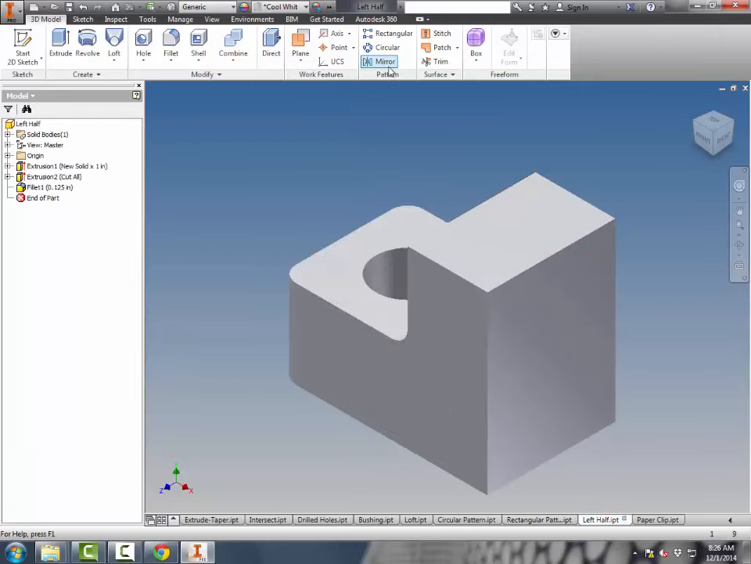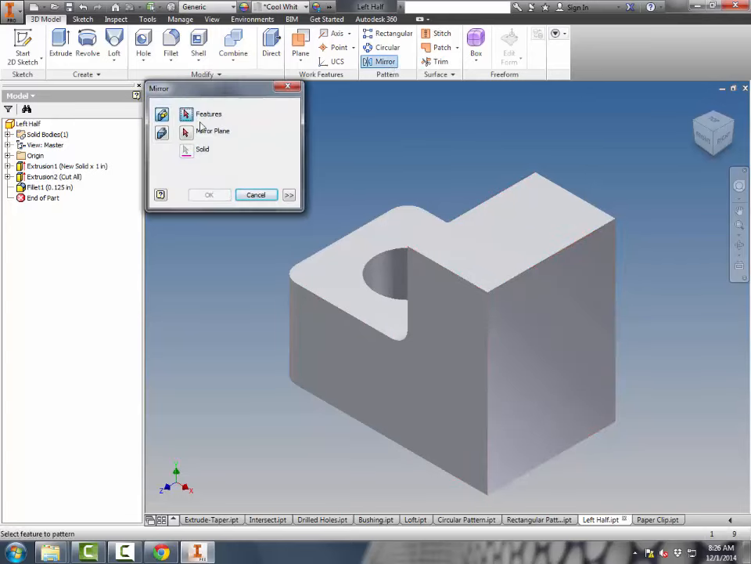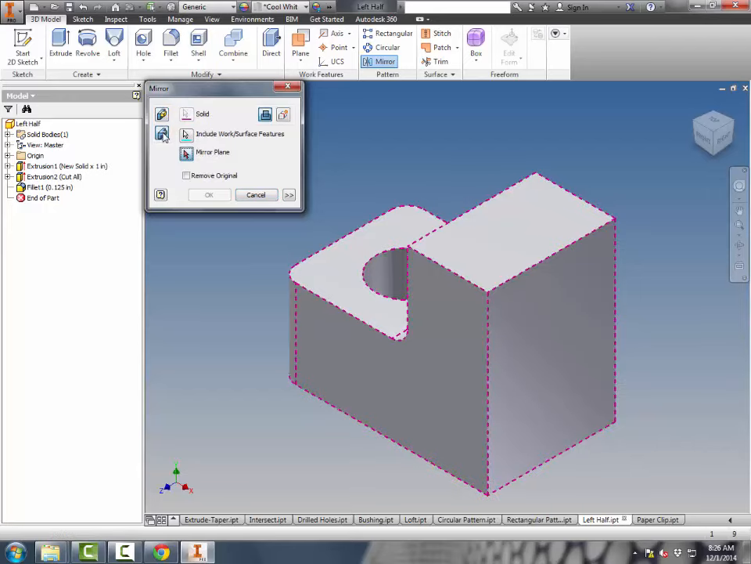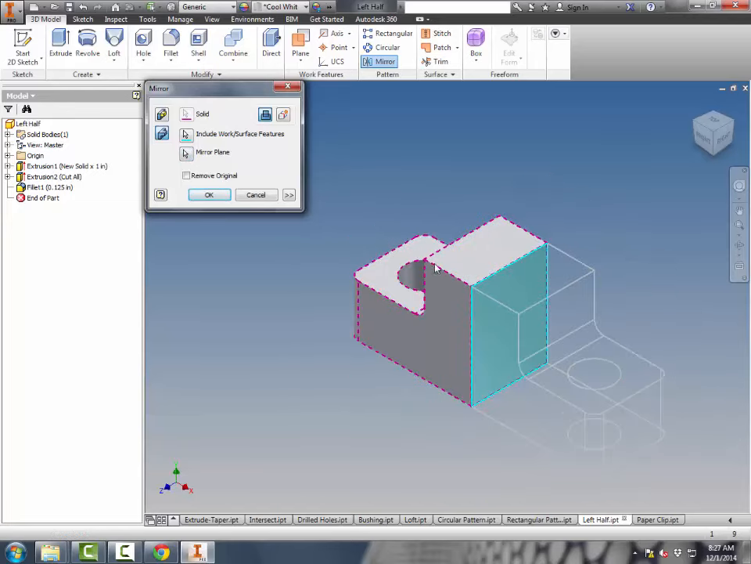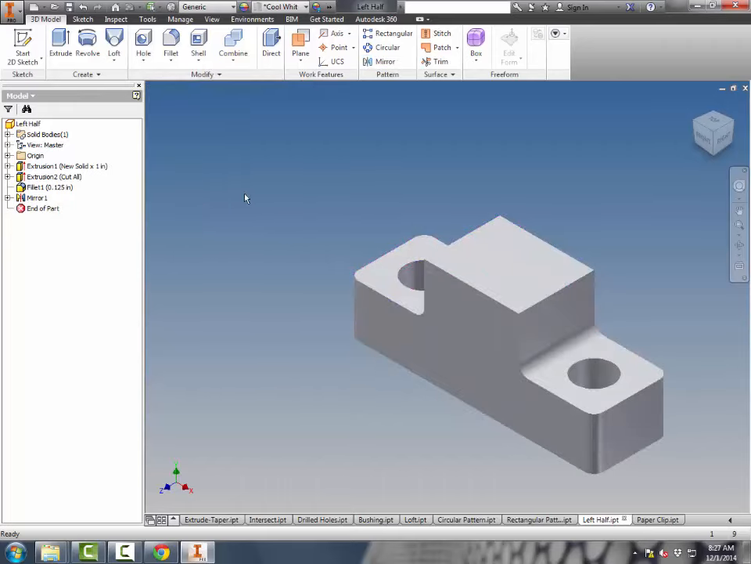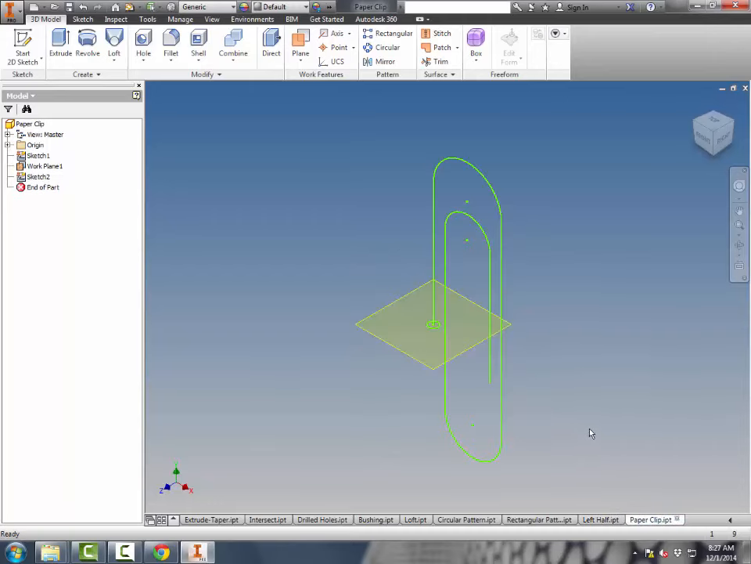The other pattern tool is the mirror command. Mirror is great because I can make a mirror image of this object. I select this. I don't want to just mirror a feature, I want to mirror the entire object, so I'll switch to this. And then I'll specify which plane. So in this case, it's this plane that I want to mirror on. I don't want to remove the original, so I'll leave this unchecked and hit OK, and it mirrors the entire object.